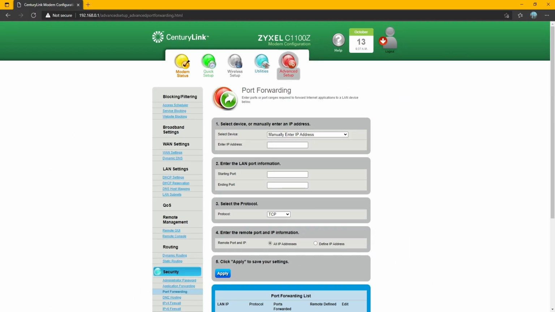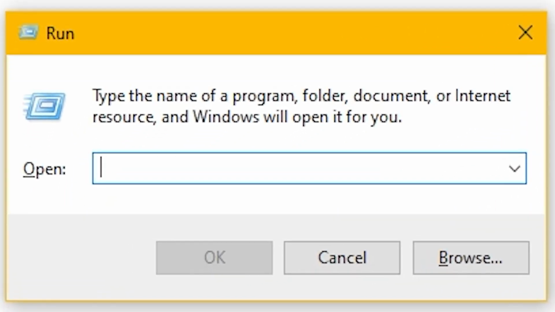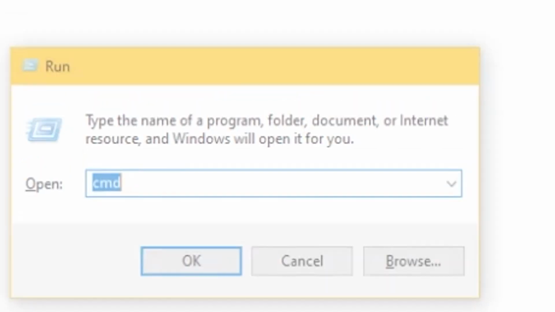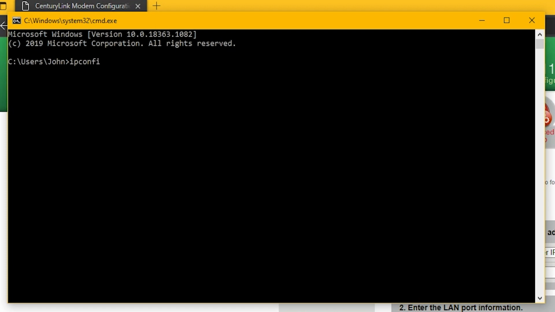To get our local IP address, we need to open up the command prompt. Open up the run prompt by holding the Windows key down and pressing the R key afterwards. Here, we're going to type in cmd and hit enter. This will bring up the command prompt. Type in ipconfig, exactly like it's spelled on screen, and hit enter.